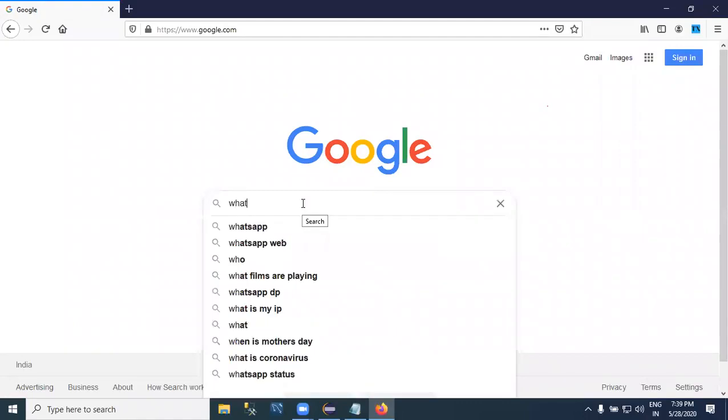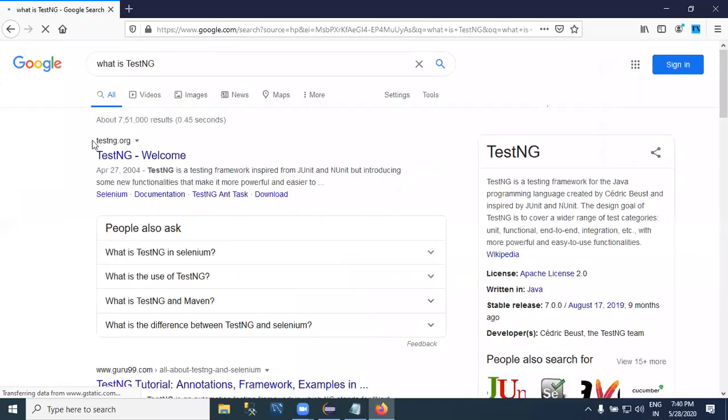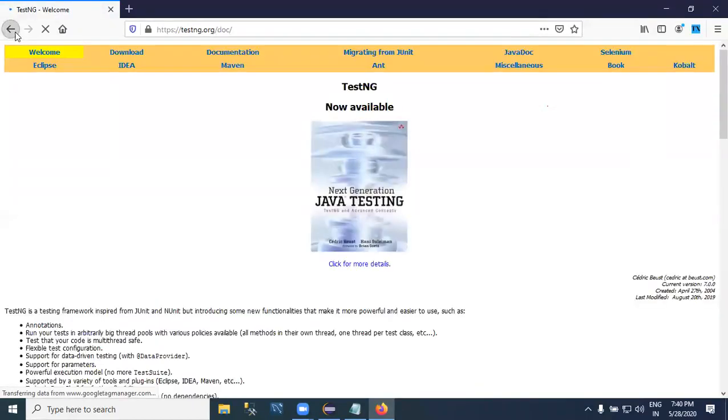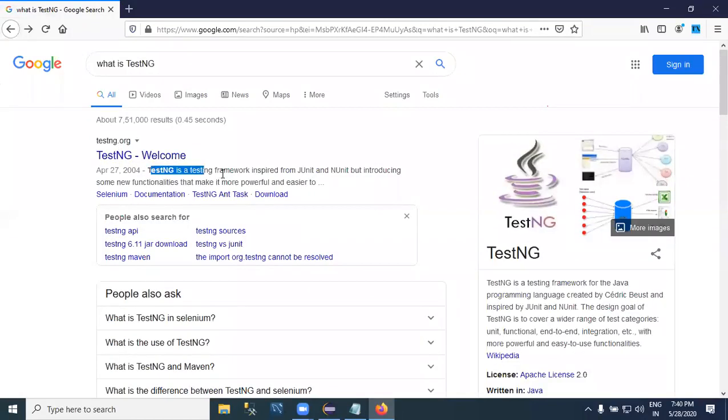Here I'm typing what is TestNG in Google. See, TestNG belongs to another organization, testng.org. TestNG is a testing framework inspired from JUnit and NUnit, but introducing some new features that make it more powerful and easy to use.